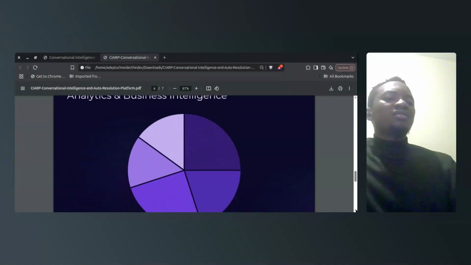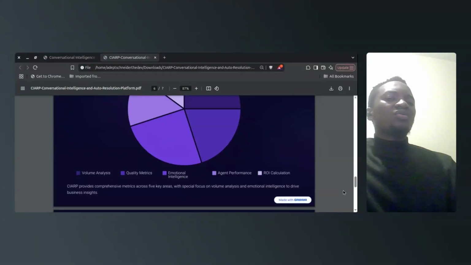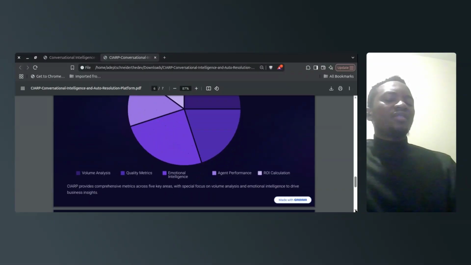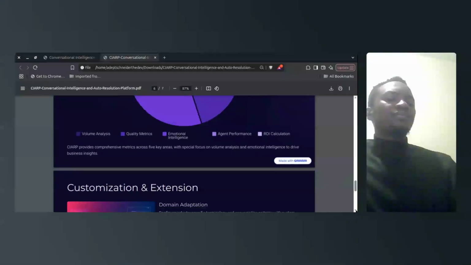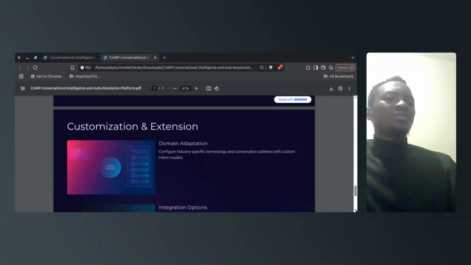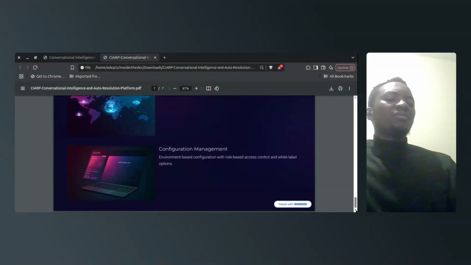Just to get a sense of the analytics and business intelligence, this is a pie chart to show the different things like the volume analysis. As you can see here, we have the quality metrics, emotional intelligence, agent performance, and return on investment calculation. The pie chart shows the proportion that the different aspects take. Those are the 5 key areas where metrics are provided. And then you have customization and extension: domain adaptation, integration options, and some configuration. So I'll jump straight into the demo.